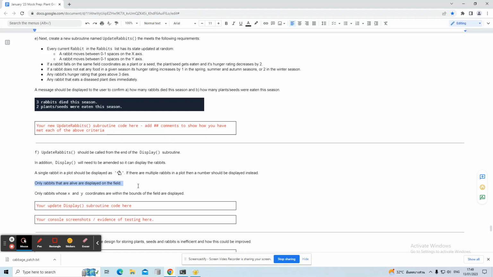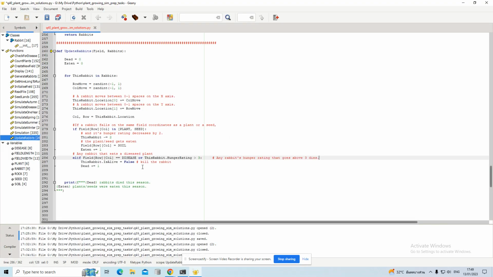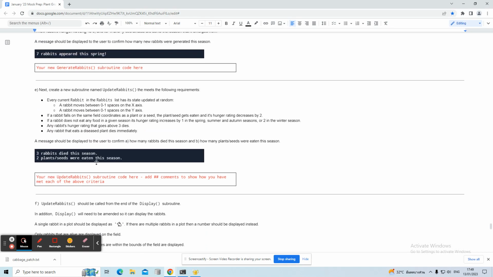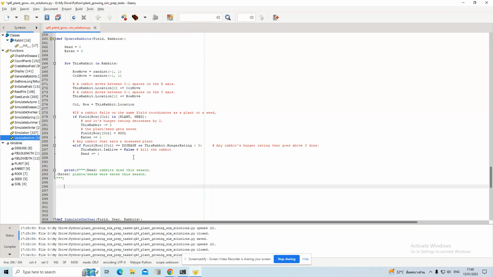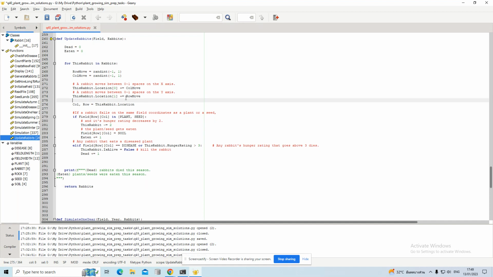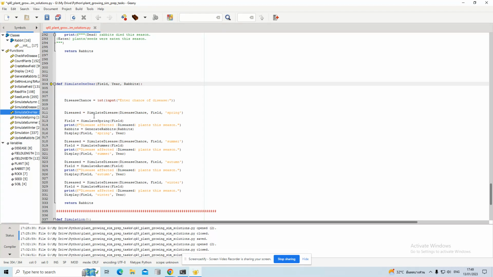Only rabbits that are alive are displayed on the field. Okay, so that's dealt with later. So do we need to... We don't, because of the way Python works, we don't need to return rabbits, but let's just do it anyway, because this is a subroutine. Let's do a good function interface. So rabbits comes in, the rabbits get changed, and rabbits comes out. And that gets called from here.